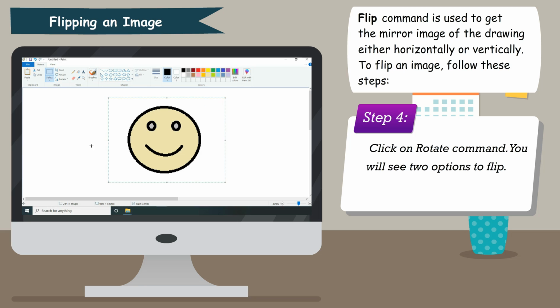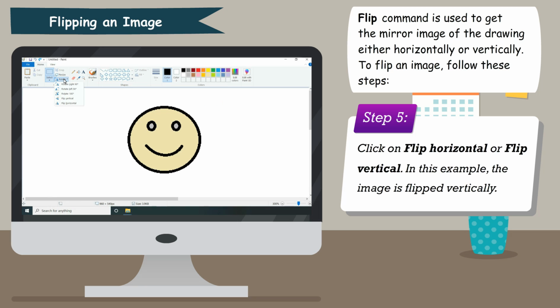Step 4. Click on Rotate command. You will see two options to flip. Step 5. Click on Flip horizontal or Flip vertical. In this example, the image is flipped vertically.